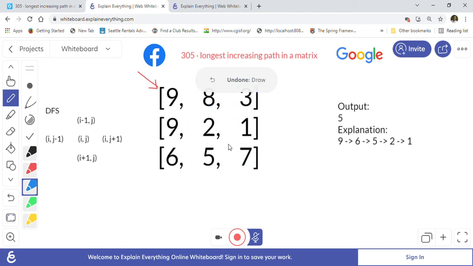The other thing is, we will calculate the DFS for each cell. Let's say we are calculating for this cell 3, so we will get path length 3, right? Because 3 to 8 and 8 to 9 is the longest path that is possible from 3. We are going to store that in a memoization array, because to solve this problem memoization is required, otherwise the solution will time out, right?